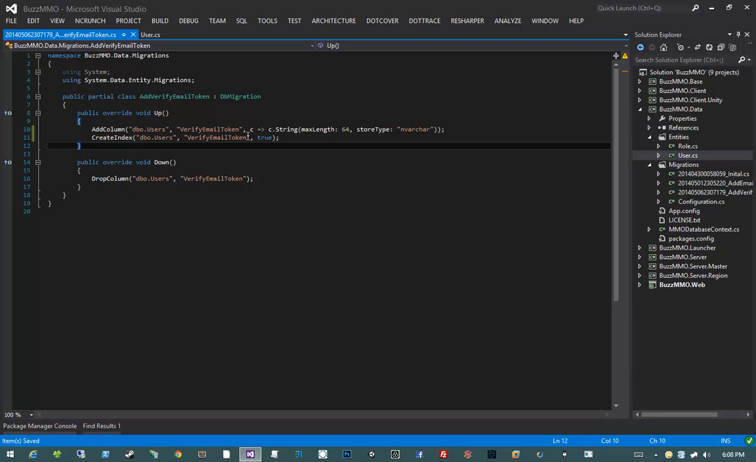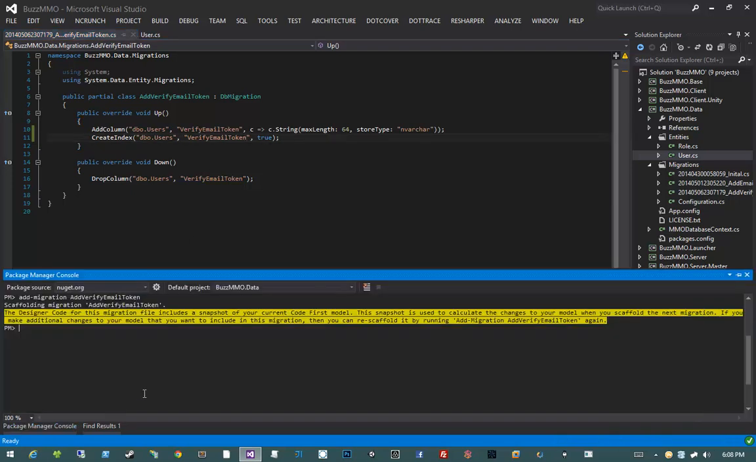So now that we've added that, let's go ahead and load up our package manager console again and type in update-database.